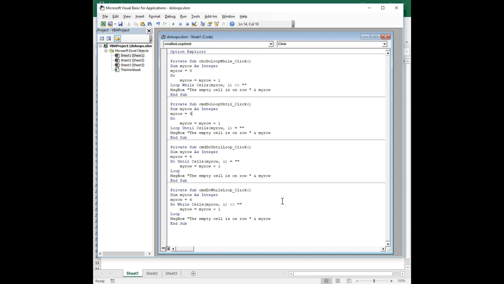That's one of the fun things about programming, is that there are a lot of different ways to solve the same problem. And so that concludes our introduction to do loops.